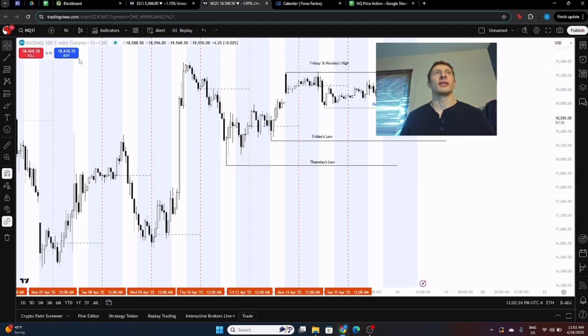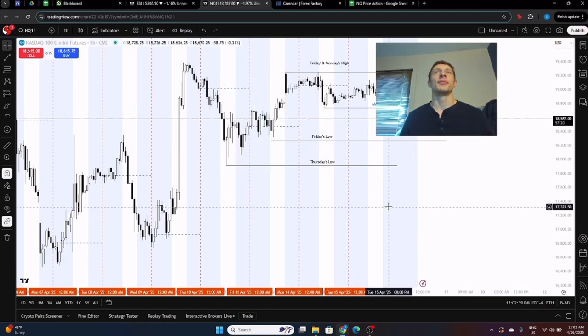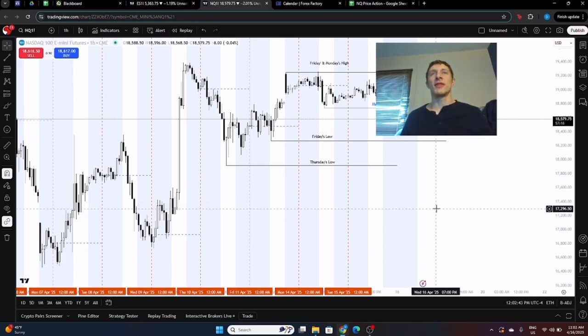You can just click the buy and sell button right here, and you could put in your take profits, your stop losses, your limit orders, your stop orders. You can do that all on TradingView now. So there's a lot of advantages. You can trade on your charting platform, but that's how to connect.